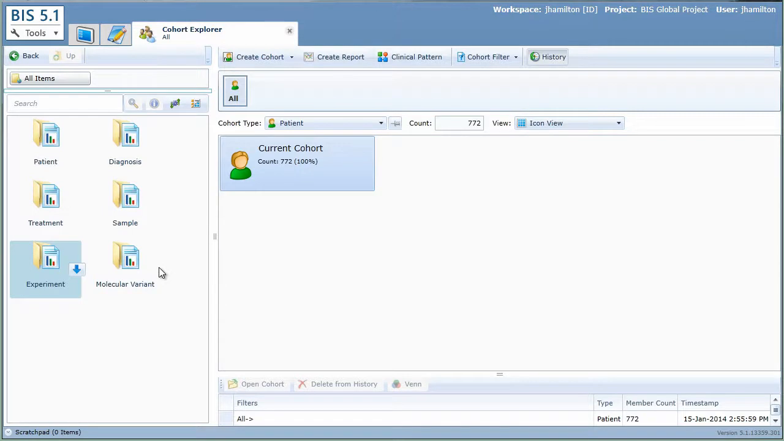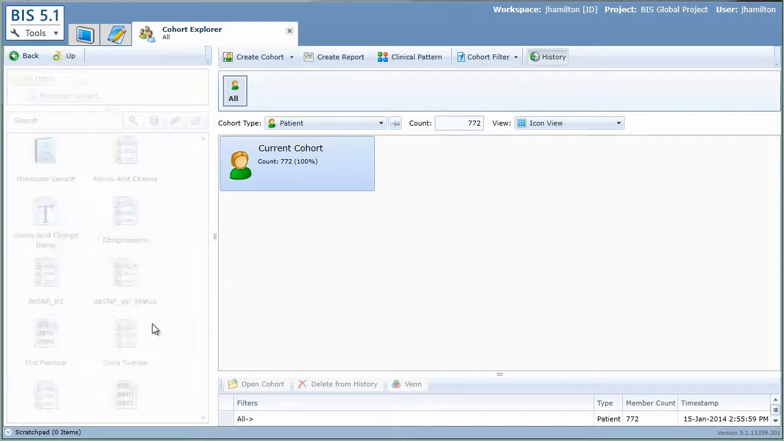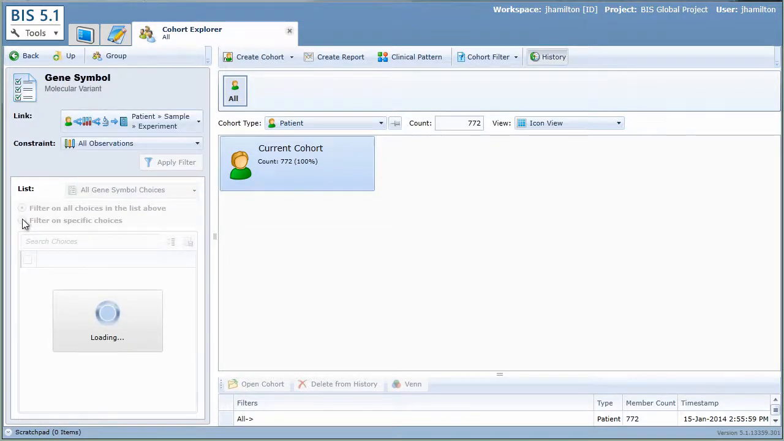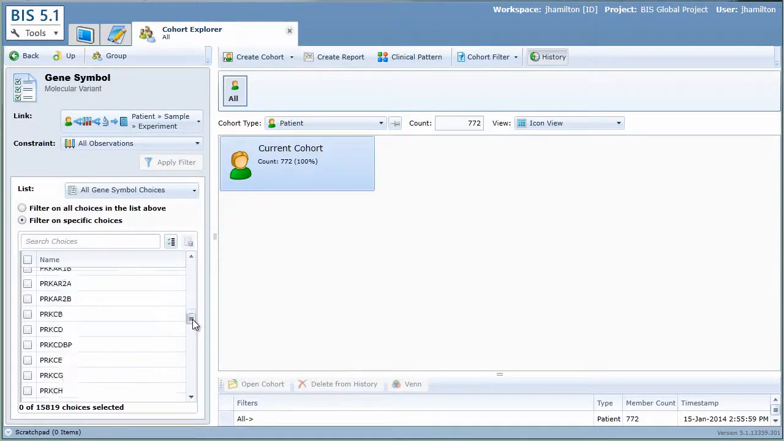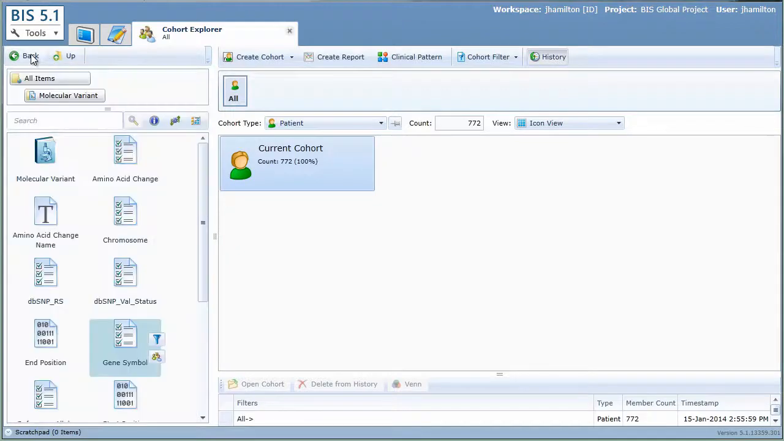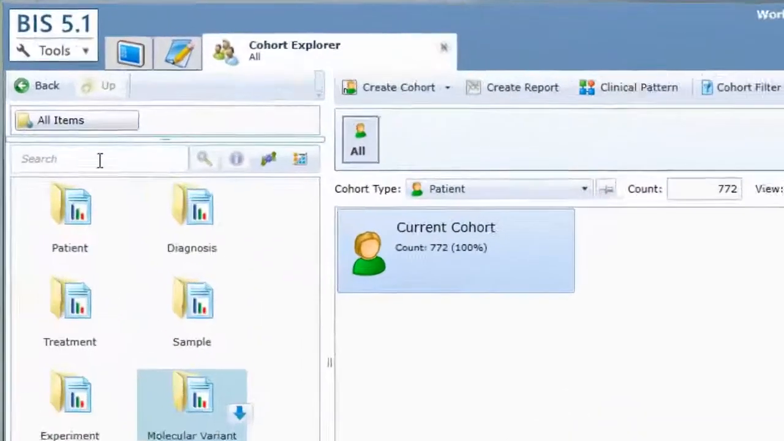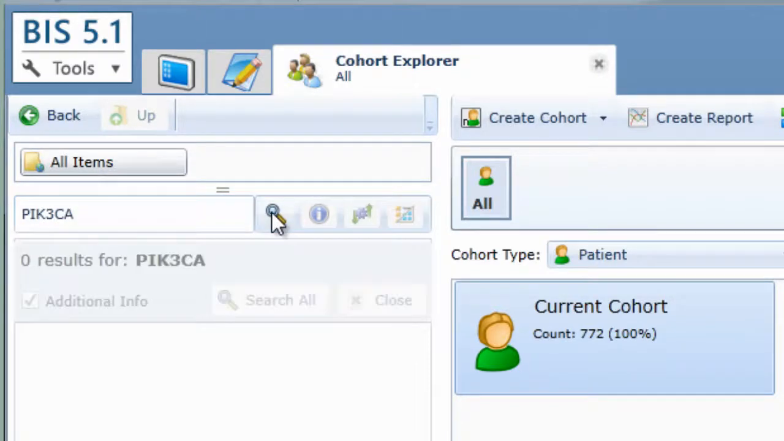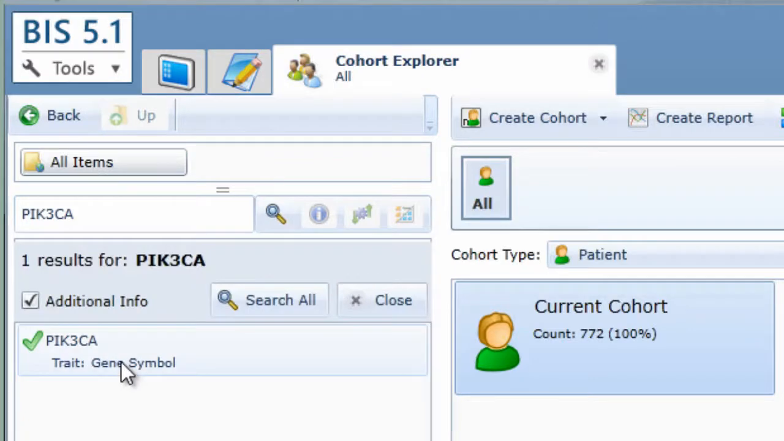To do this, we could navigate to the molecular variant folder and view the gene symbols. This works if we know where to go. However, let's assume that we do not know where to look. So the alternative way to find it is to use the search function. In the search box, type PIK3CA and type return or press the magnifying glass icon. When the search is complete, you can see the discovery of the gene symbol PIK3CA in the search results.